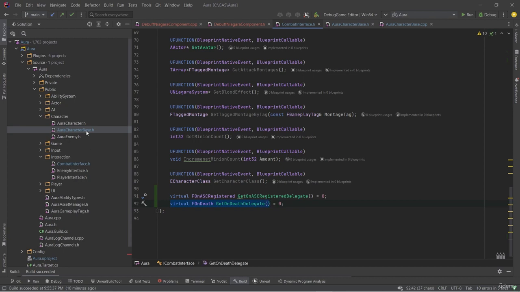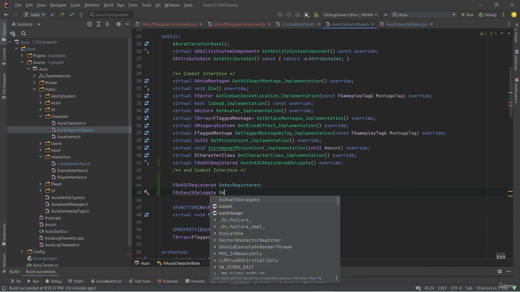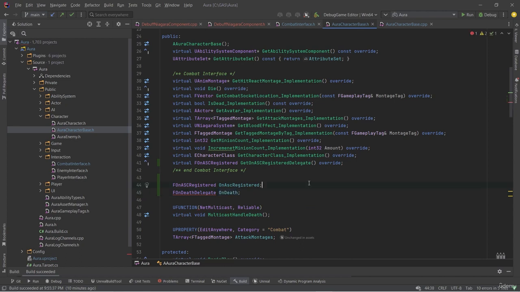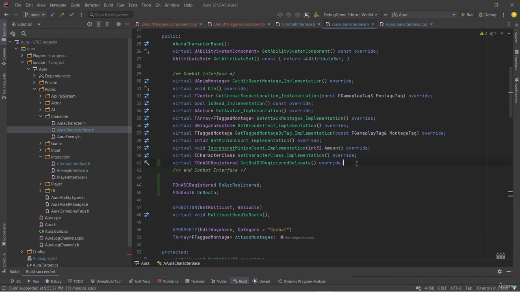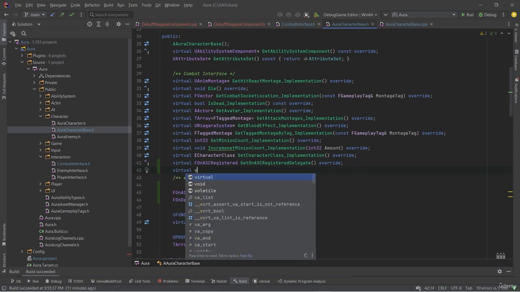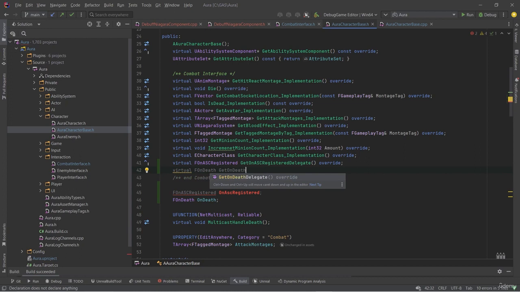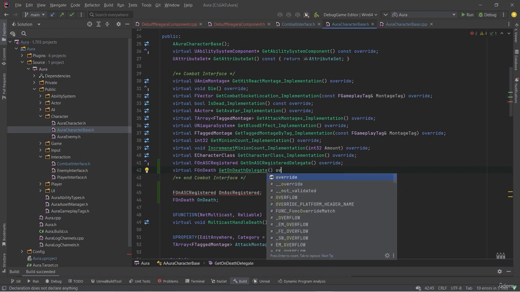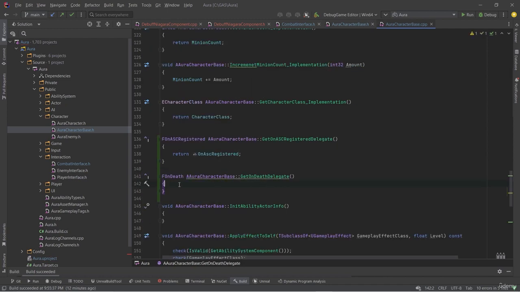Same thing. We'll go back to AuraCharacterBase. We'll give it an FOnDeath delegate called OnDeath. Super short for a delegate name. And we'll override the function. Virtual FOnDeath GetOnDeathDelegate override. Let's go ahead and implement it and return OnDeath.